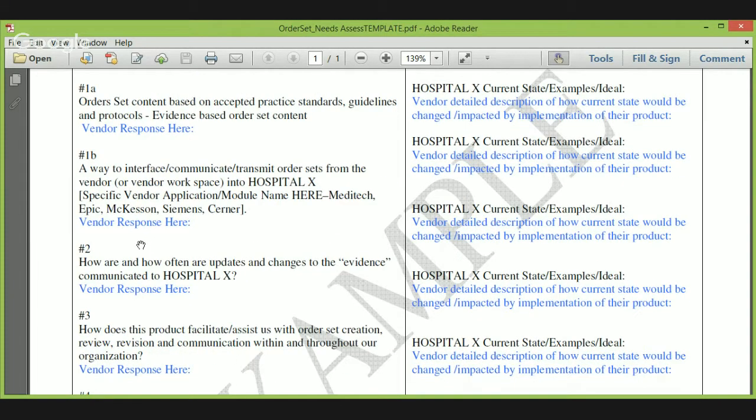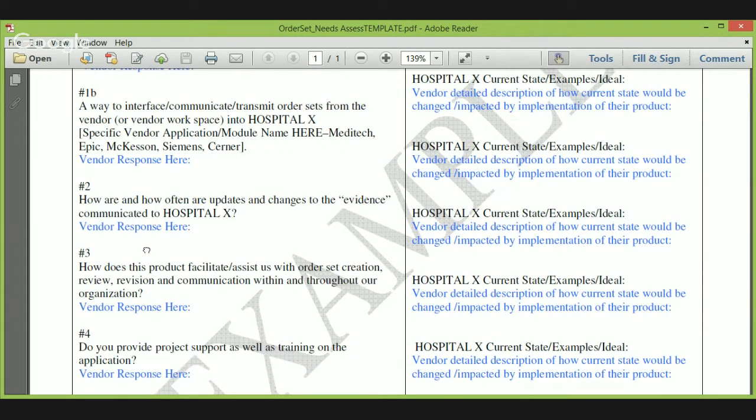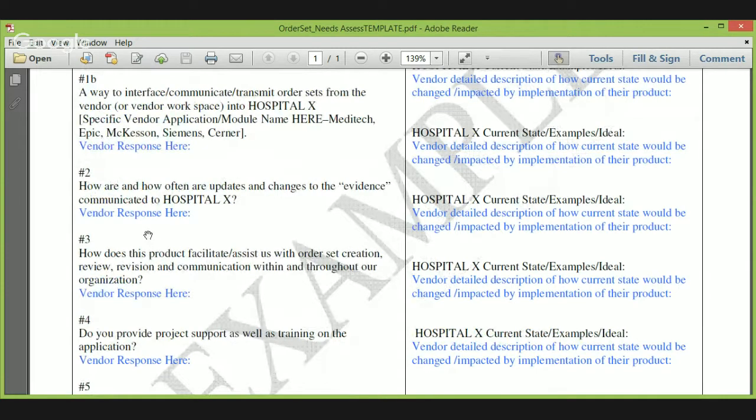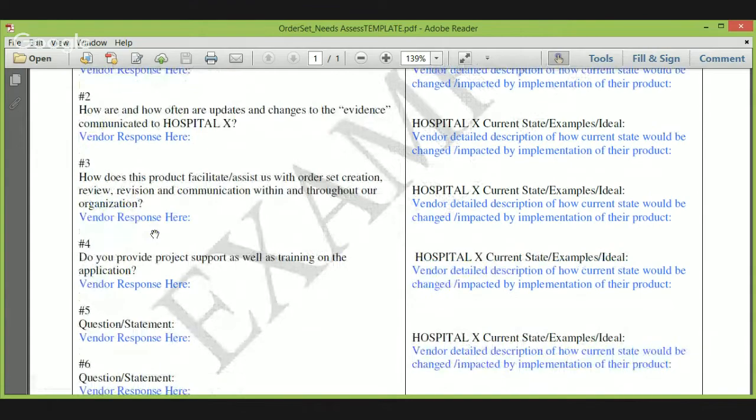The next requirement was a way to interface, communicate, and transmit the order sets from the vendor to the hospital's EMR, whether that EMR was a Meditech product, an Epic, McKesson, Siemens, or a Cerner EMR. The next specification for this hospital was their question about how often updates and changes to the evidence would be communicated to the hospital.